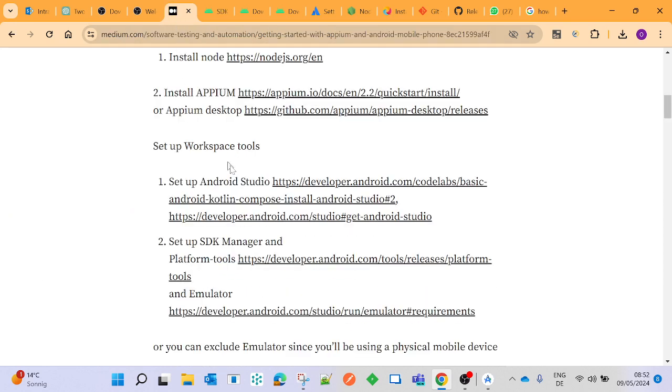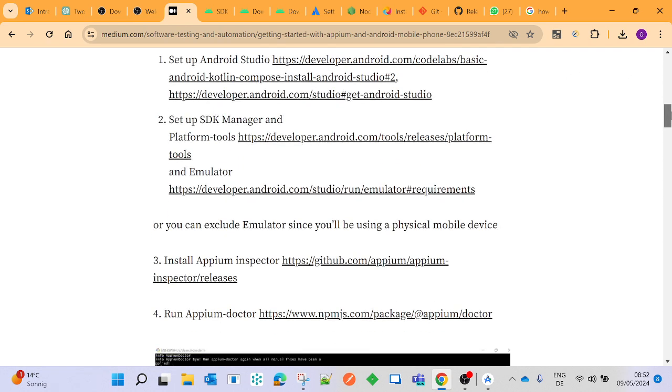Now let's go back. Where did we stop? We stopped at number 2: set up SDK manager, platform tools, emulator, and so on. That's all about the Android Studio. I said you can exclude the emulator since you'll be using a physical mobile device. Then number 3, install Appium Inspector. Now, this is where the gist gets hotter.